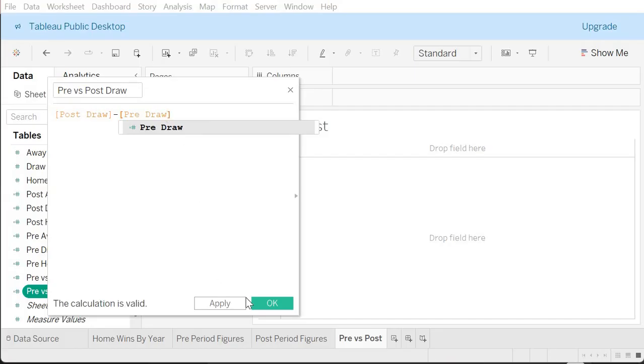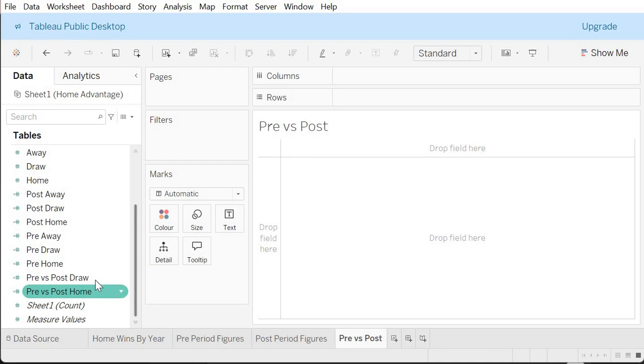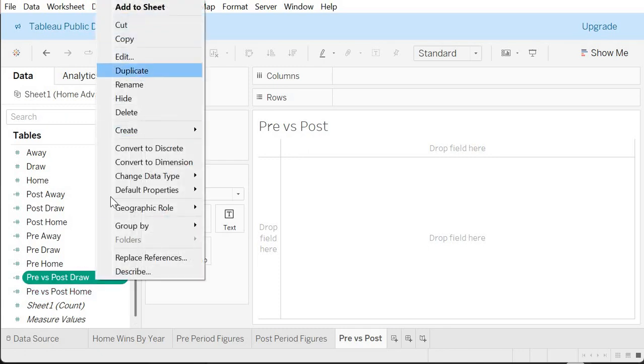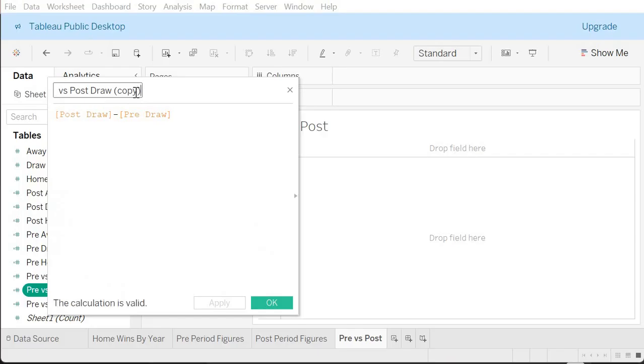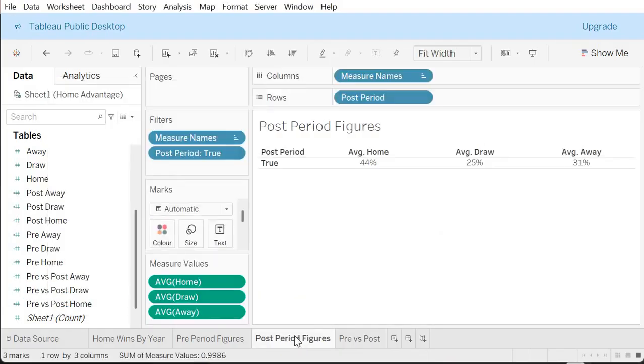As such. Then finally, we're going to do the same thing but for away. So edit, and we're just going to convert that to away. Post away minus pre away. Now, simply once we've done that, we can really easily map this in now.